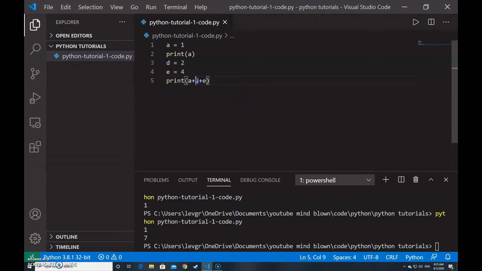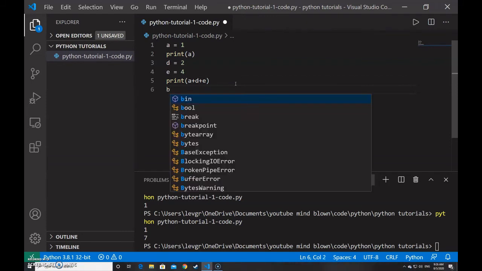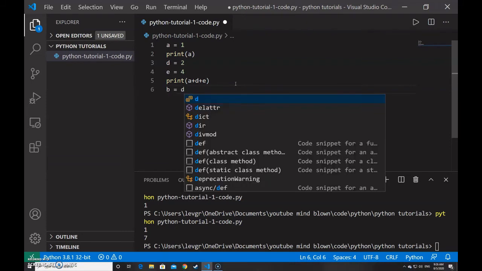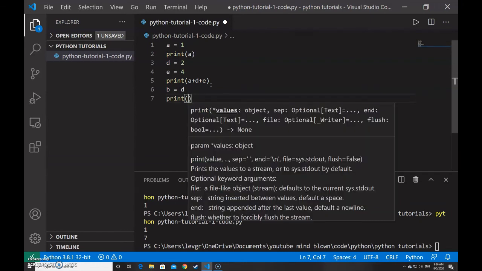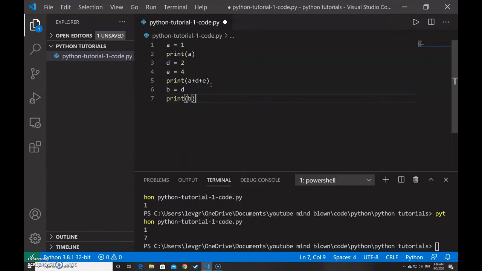So, you can also assign variable b equals d. And since d is 2, that means b is equal to 2. And then you can print b, and it will print whatever d is, which is 2.